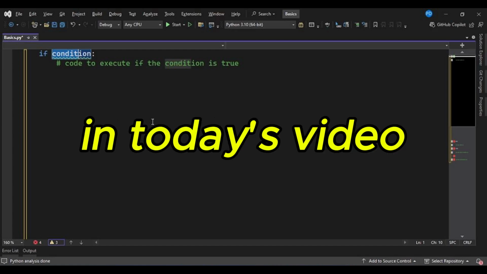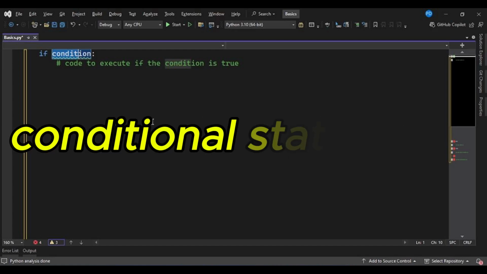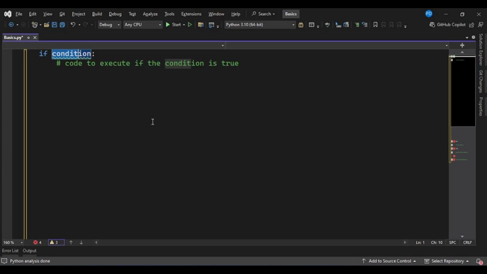Hello everyone, in today's video we'll explore conditional statements in Python. Conditional statements are a way to make decisions in your code by checking whether a condition is true or false. We'll go step by step, starting with the syntax, followed by examples. The three main types of conditional statements are if, elif, and else.